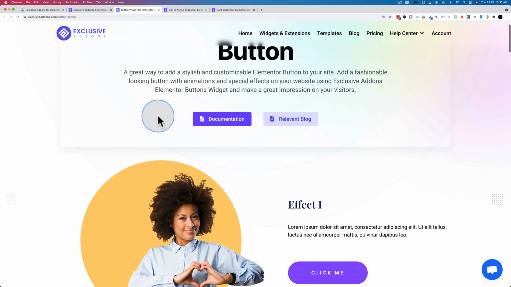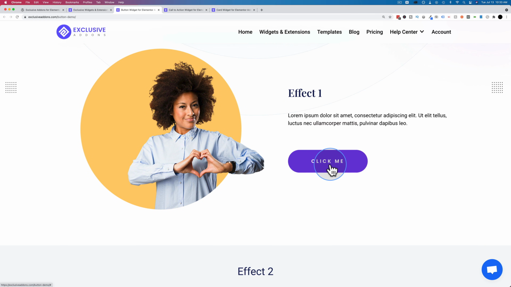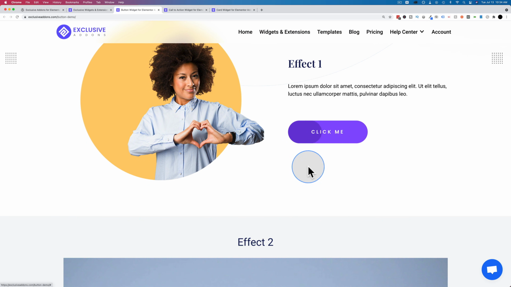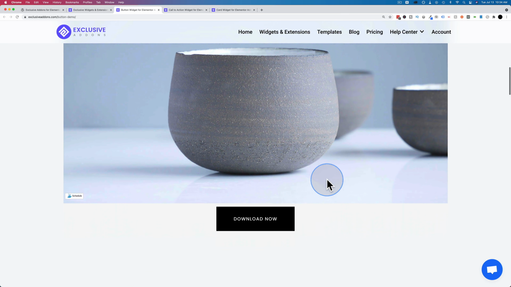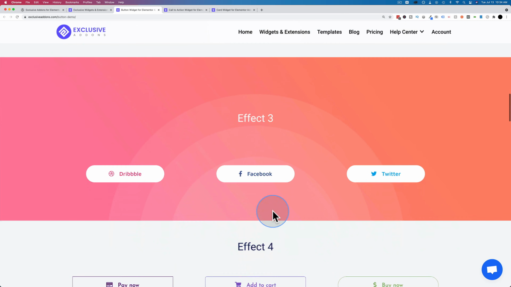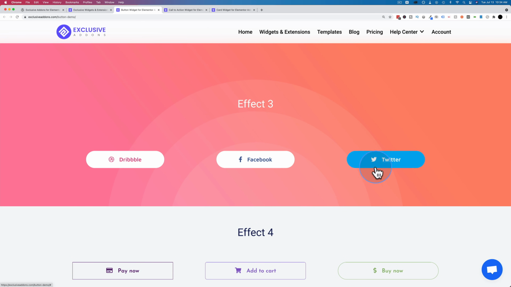Then we also have a button widget. These are buttons, as you can imagine. Just different effects for buttons. You have the hover color sliding in from the left. You can probably change that to go from the right, top, or bottom inside the settings. Here we have half the button coming in. Yet more effects.